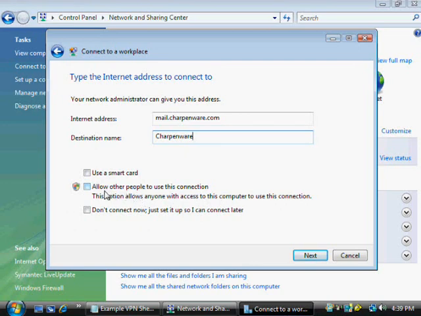Allowing other people to use this connection means that if other people log on to this computer, they will have access to the VPN connection. Usually this option is left unchecked. Then click Next.